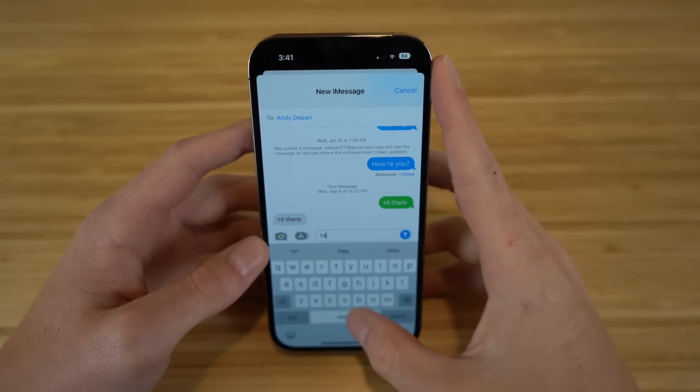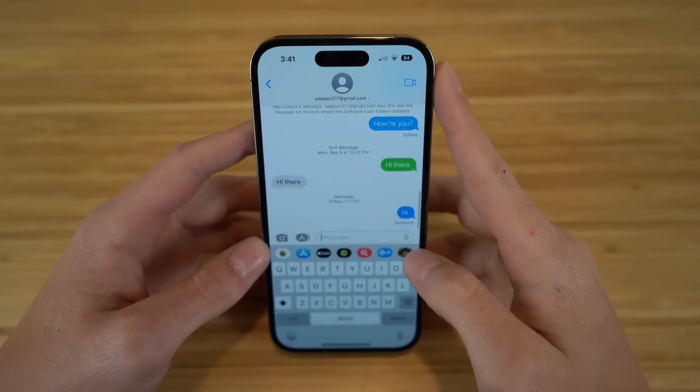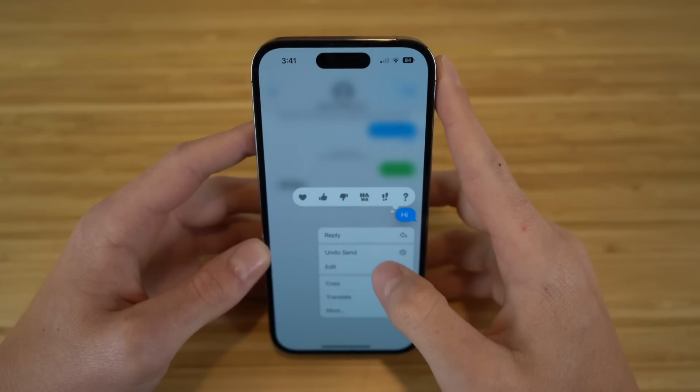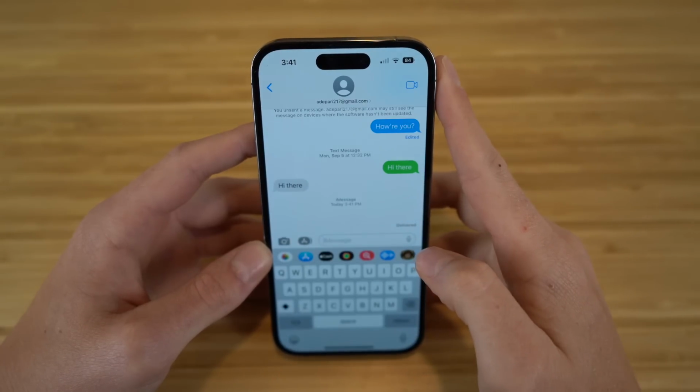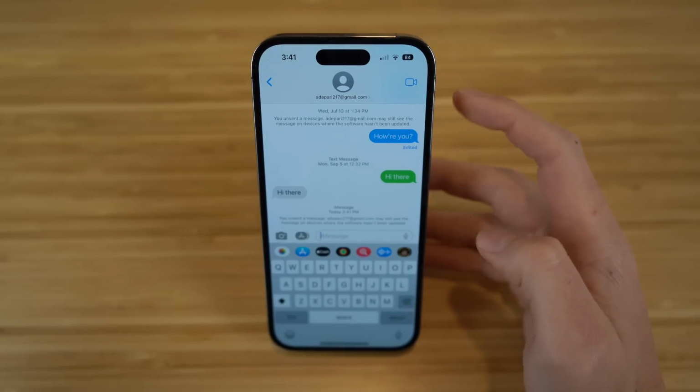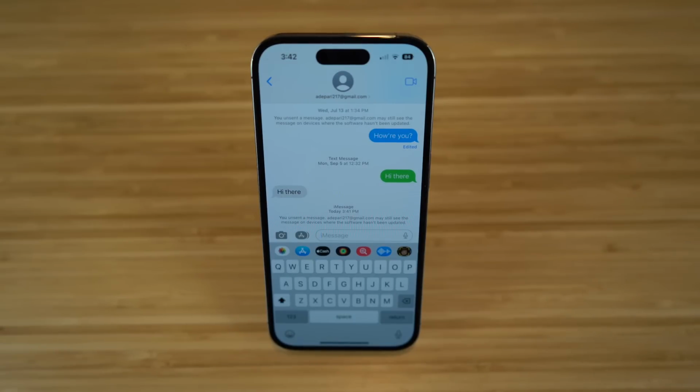If I type in hi right now and click send, all I have to do is hold down on that sent message and I have the option to undo send or edit. I'm going to click undo send right here, and now that's going to disappear, and the person I sent that message to won't see that text message either. It will be completely erased. It says you unsent a message.